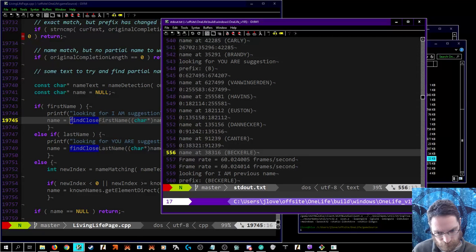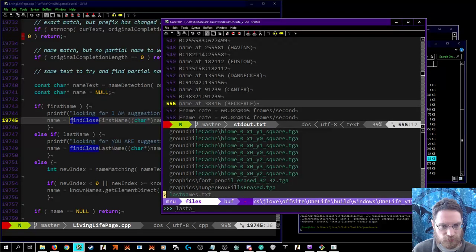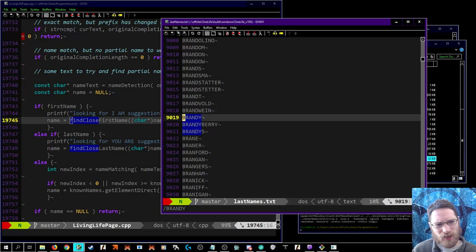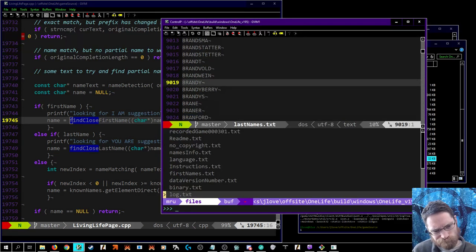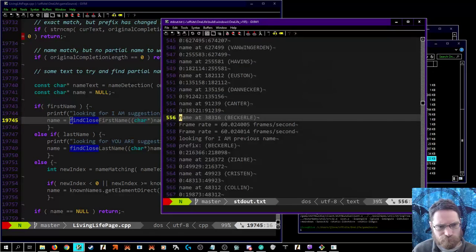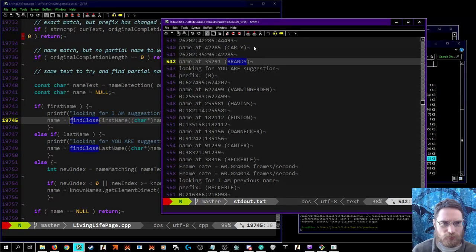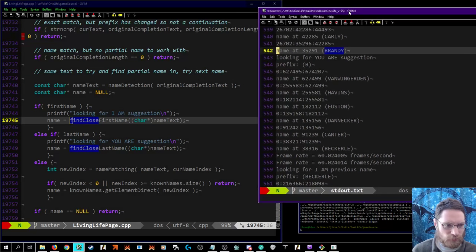Oh, this is all the files in it. Maybe if I try to do edit, I could name complete off of that easier. Now, this is last names. Okay, line number 5092. 9019. I'm apparently doing something wrong with my offsets here, because this is saying 31, 30, 38, 30, 16. Well, Brandy is at 35,291. So I'm doing something very, very wrong here.